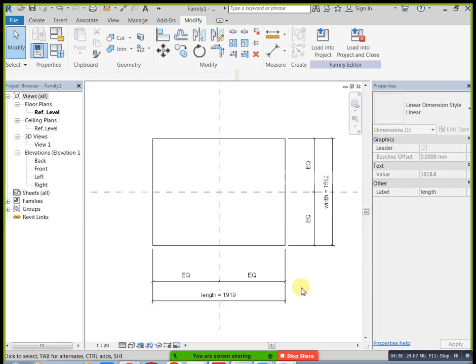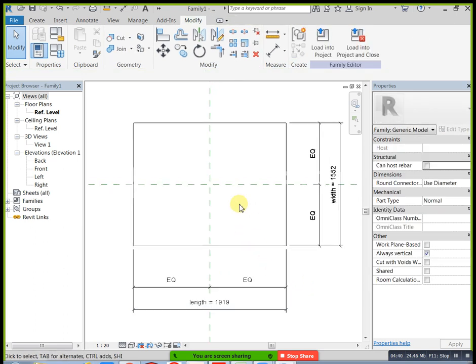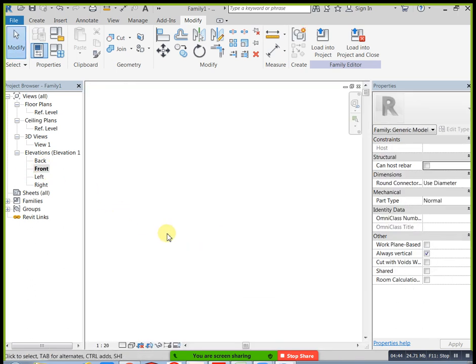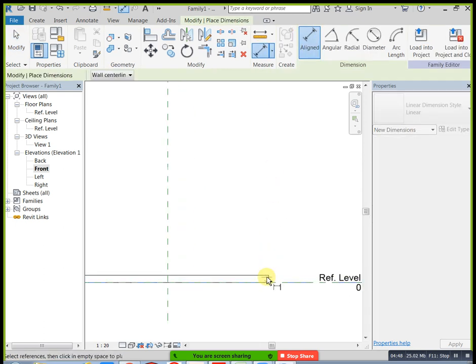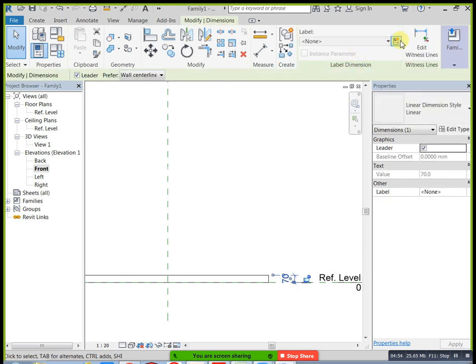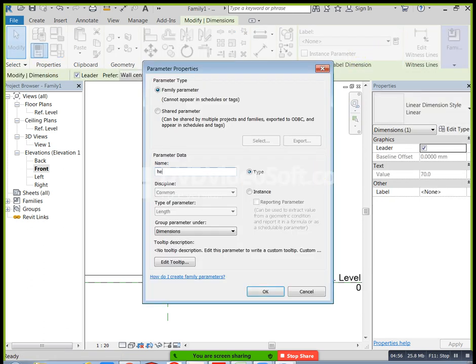Next I need the height condition. Go to the front view and press ZG. Again you can apply your height here to here, 70 height is there. Select this one again and go to Create Parameter. You can apply height.